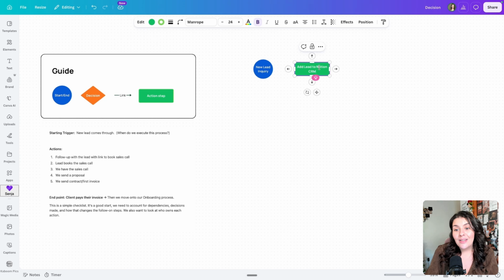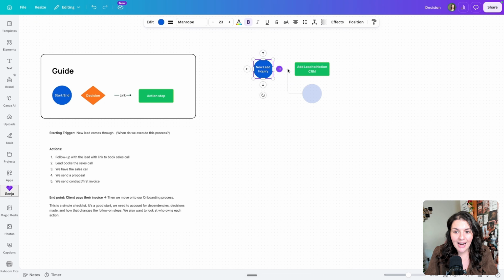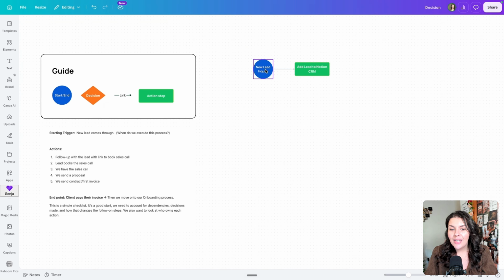Now I'm adding the tool in the box here. You can always upload an icon and add it in here as well if you'd rather have the visual logo or something else to prompt you, but I find it fine just having the text written in there. Now the way that we connect these is if you click on the shape, you'll find this arrow and you just drag it along and connect it here. So now we have connected our trigger to our first action.